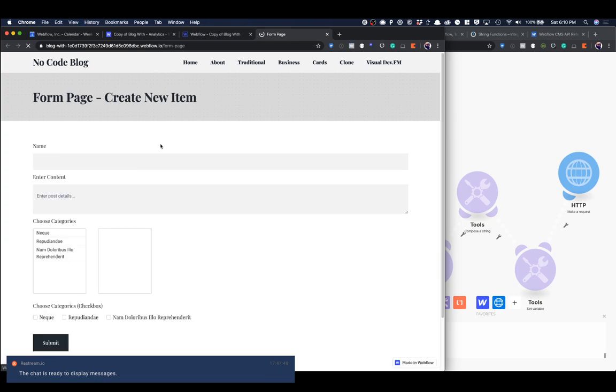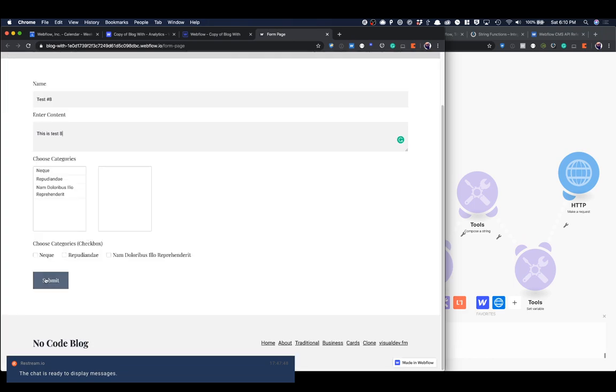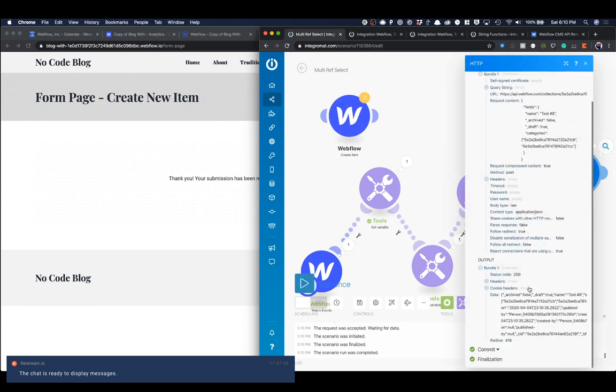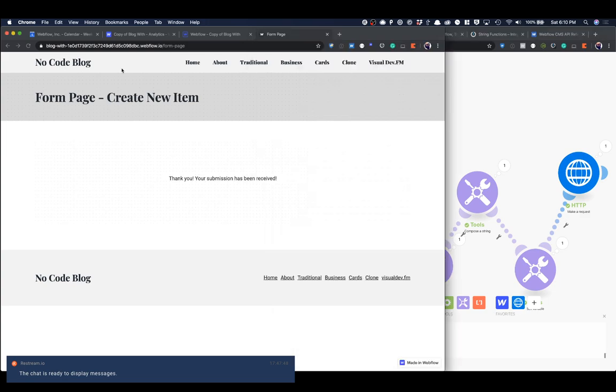So I'm going to do test number 8. Okay, this is test 8. And then I'm going to choose these two again, and I'm going to submit it. And then over here, we're going to see it runs everything through. It's making the call. Perfect. Let's see if it was successful. Status code 200. That's what we want.